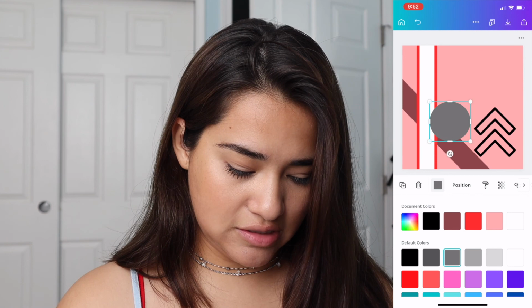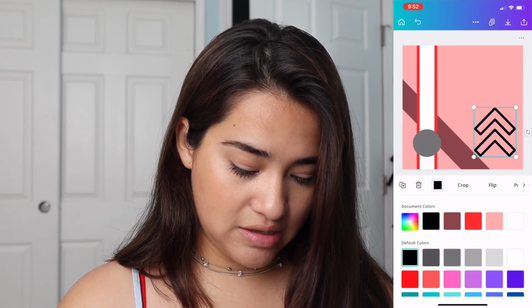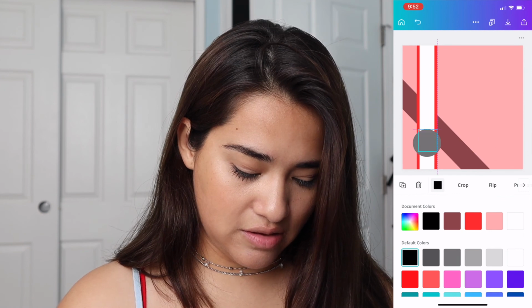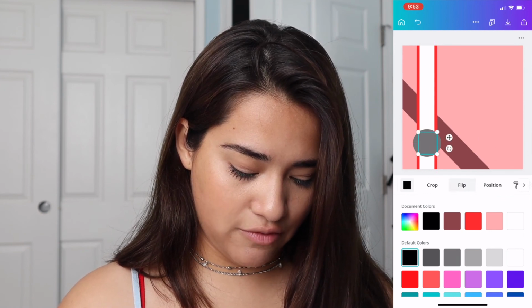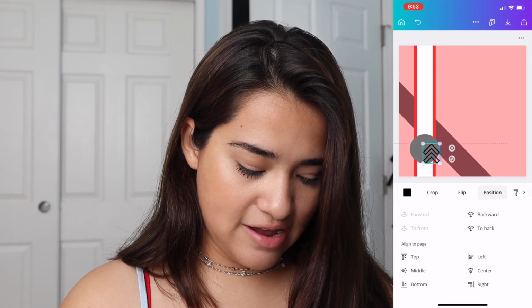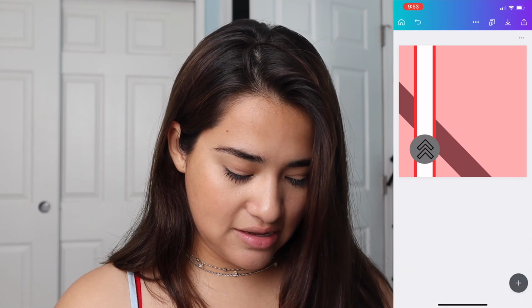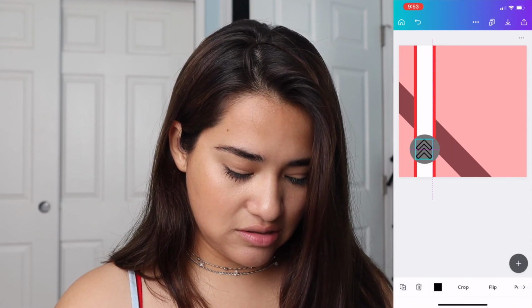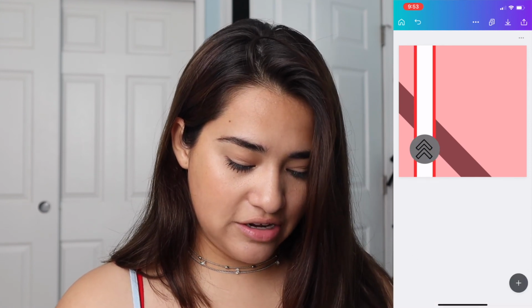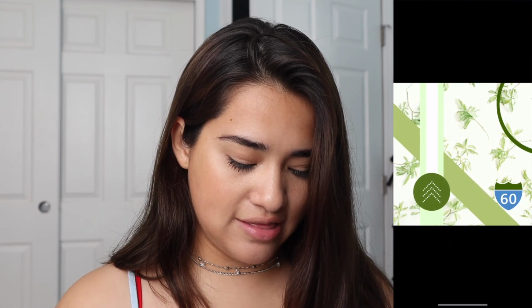I'm gonna obviously make it smaller. Make this smaller than that. And then I'm gonna bring that forward. You can see. Sorry if I'm not making sense. I'm actually pretty bad at explaining things. Alright. So there's that part, and then the line in the corner, and then the highway sign.